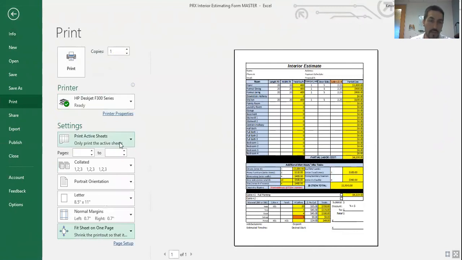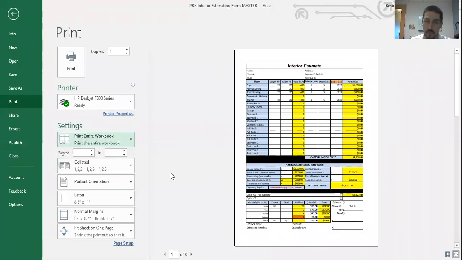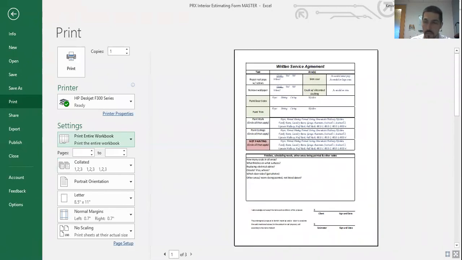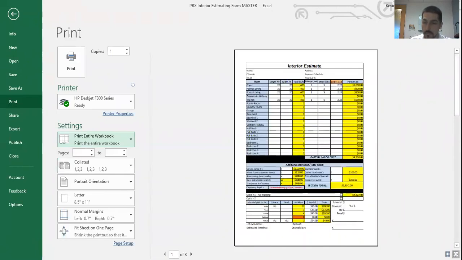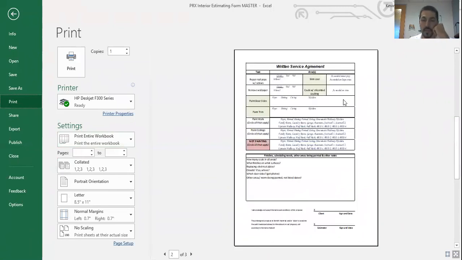You'll also have to go to where it says Print Active Sheets and Print Entire Workbook, because right now it'll just print the first page. Then you'll notice that you'll be able to scroll down in the print preview and see the second page. Computer's being a little bit slow, but there we go. So there's the written service agreement.